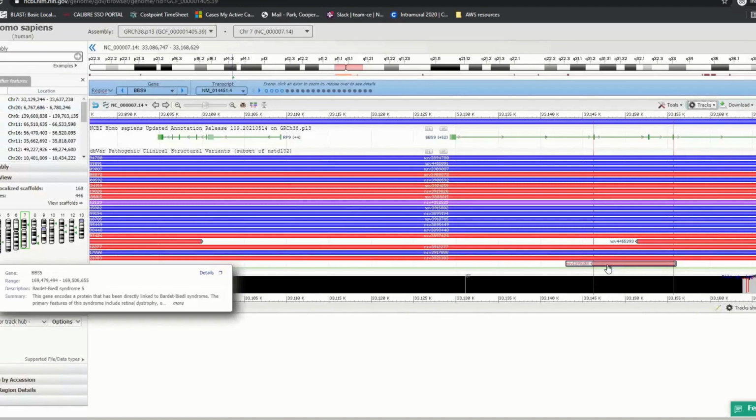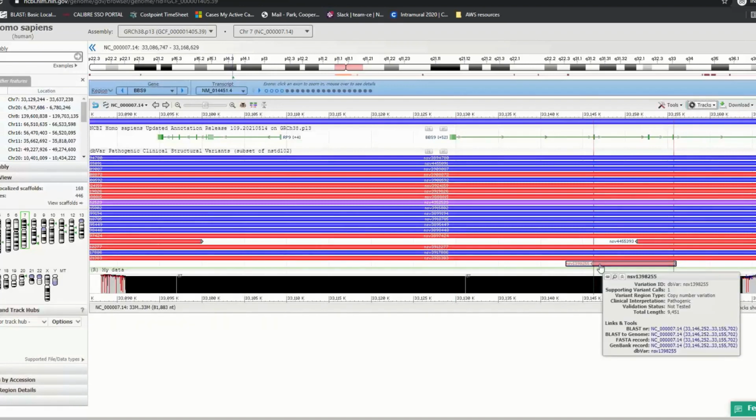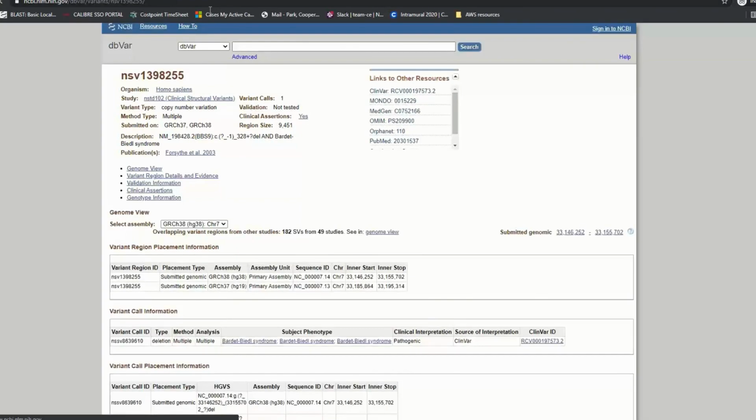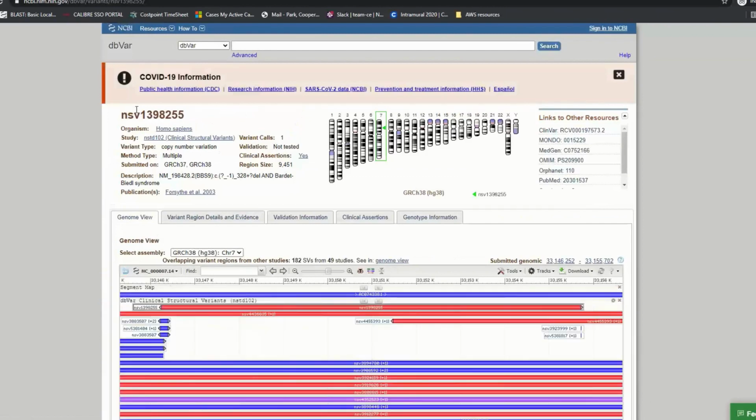Now, another way that we can investigate this variant is actually just by hovering over the variant and then moving down to this dbVar link here at the bottom and clicking it. And it'll open up a new panel, which is actually the dbVar page for that variant. And then we can explore all sorts of information that we want for that variant.